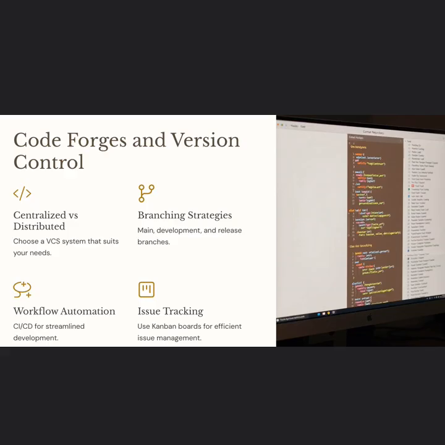enabling offline work. Branches are a cornerstone of effective version control systems. They allow teams to work on multiple features or fixes simultaneously without interfering with the stable code base. The main branch should always house stable, buildable code that can be released to production, while development branches enable experimentation and ongoing work. Automating workflows is another key component of effective version control.